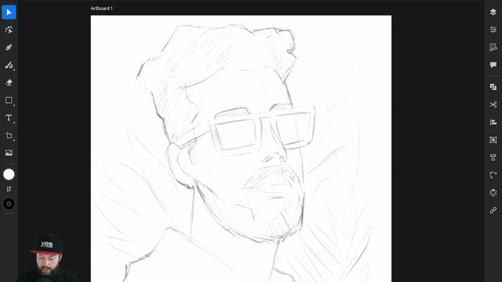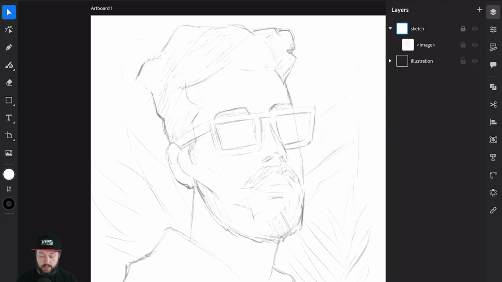There we go. We have our layers set up the same way as on the desktop. So we have the sketch layer, which is set to multiply. That way we can see what we are doing even while we are drawing underneath it on the illustration layer. So I make sure that is selected here.